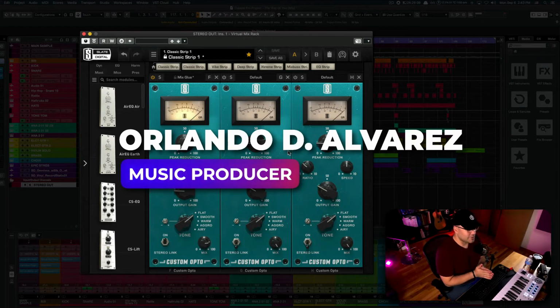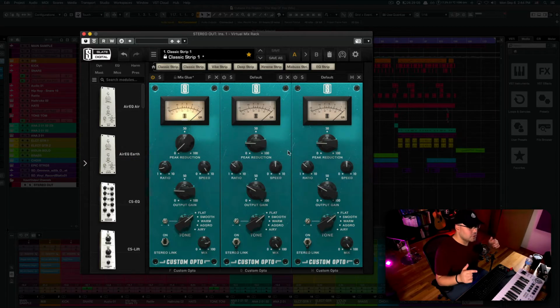Orlando here with Elisha Record Studio, another tutorial for you guys. And today we're gonna get into the Custom Opto by Slate Digital. This is the new compressor they just released and why I think this is an LA-2A on steroids. Let's do it.